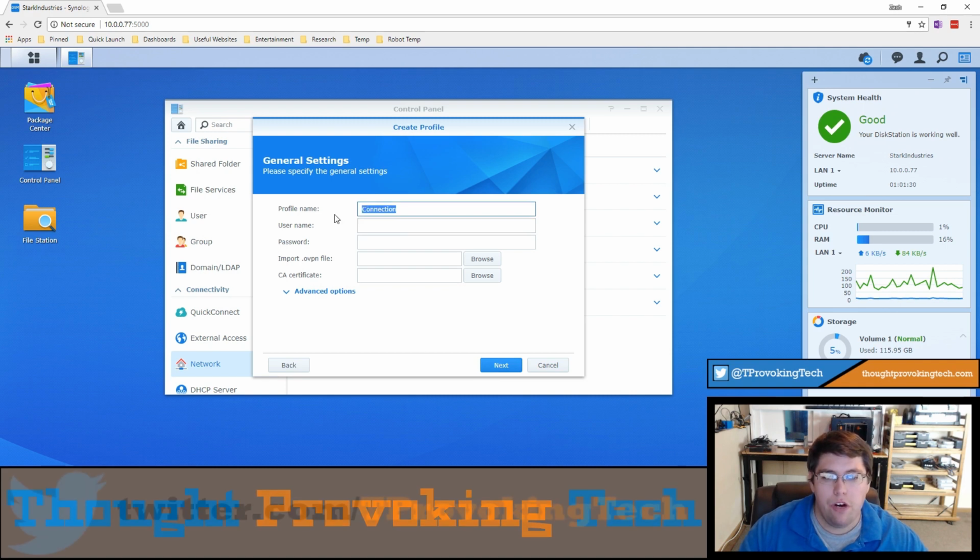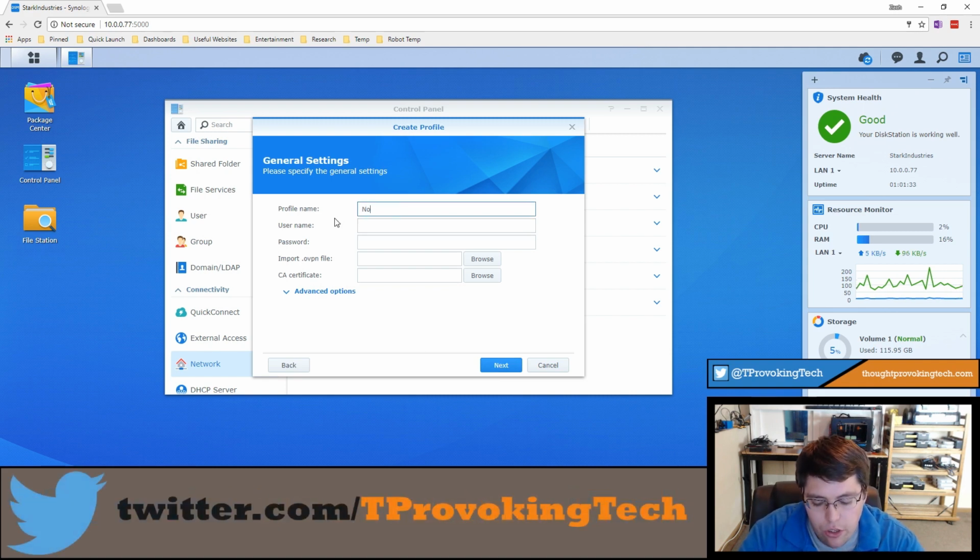The profile name is whatever you want to call it. I'm just going to call this one NordVPN because I might end up setting up multiple VPN profiles, because you can disconnect from one and connect to a different one and do some bandwidth studies to see which one actually works best for your use case. So naming it something easy so you know which one's which does make a lot of sense.